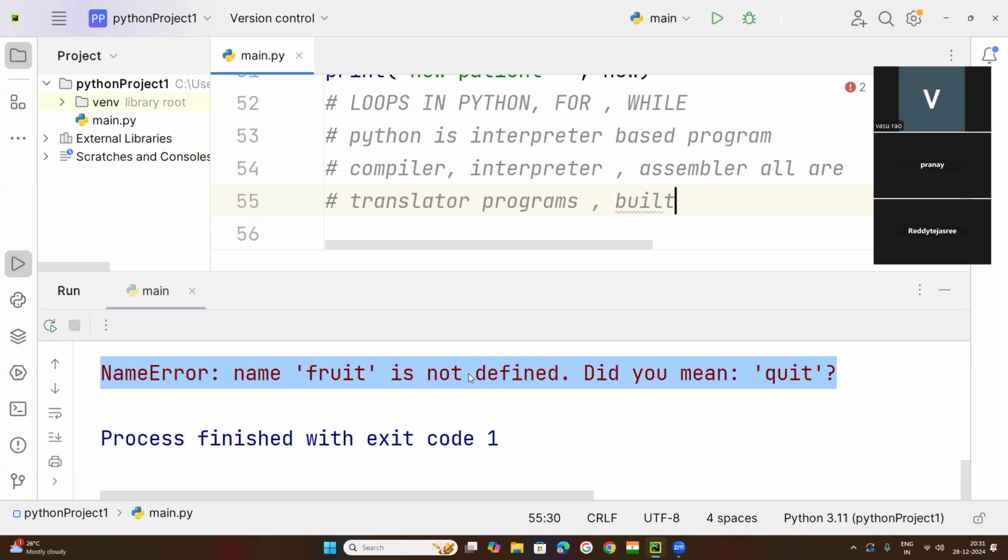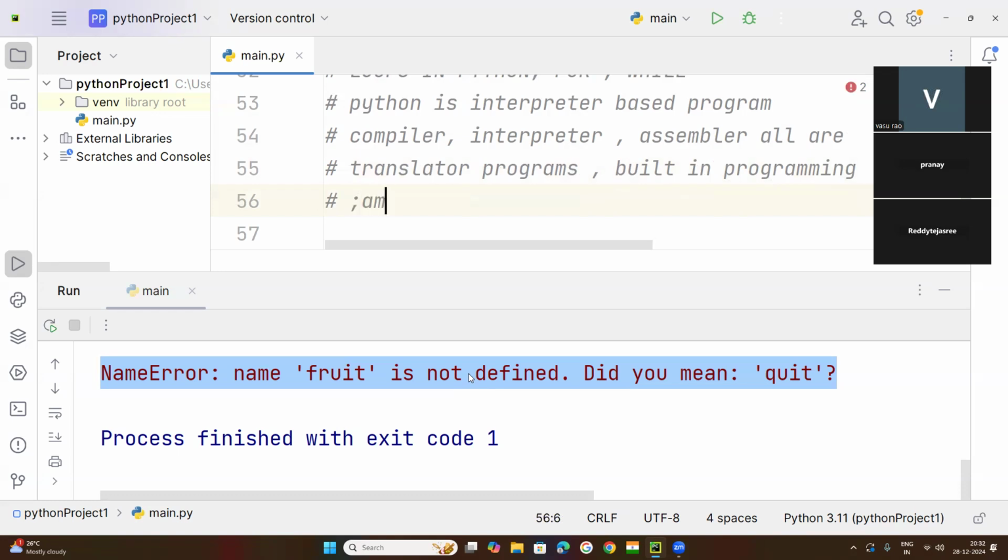Built-in programming language means whenever you are installing any IDE, that is, Integrated Development Environment, of a programming language, it may be Python, Java, C, C++, Kotlin, Swift, R language, at that moment these translator programs are built in. You need not install them separately.